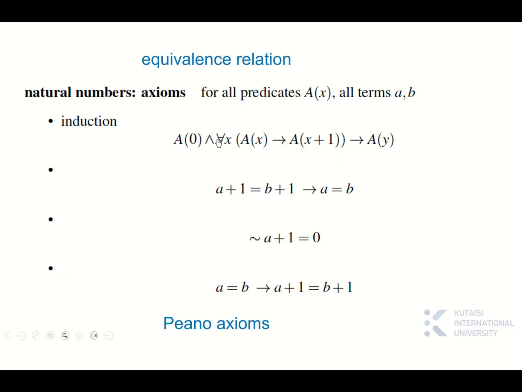Induction. This is induction basically. The induction you learn must be taken as an axiom: for any predicate, meaning any statement about natural numbers, if this statement is true for the base case, meaning A(0) is the base case, and for any x, A(x) implies A(x+1), then A(y) holds for any y. So it's basically the scheme, this axiom is what you use when you use an induction proof.